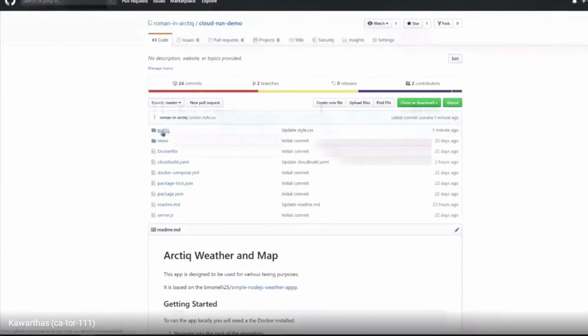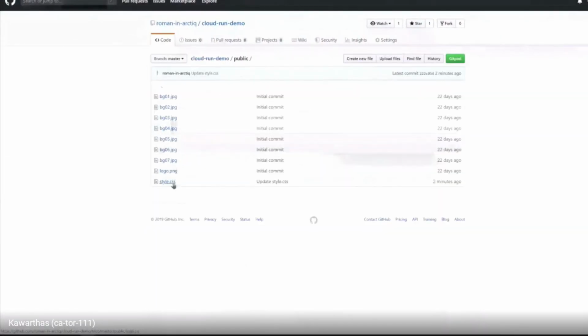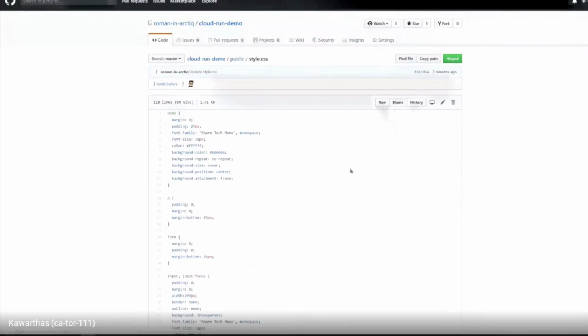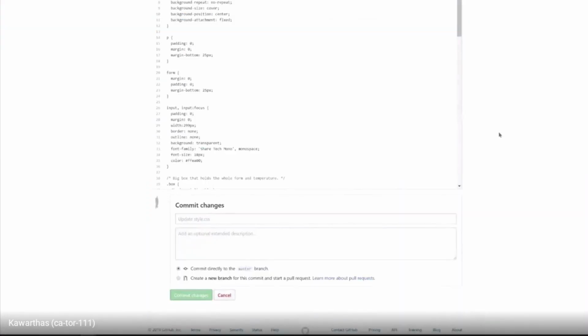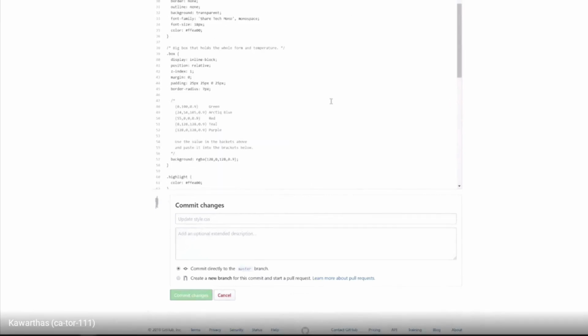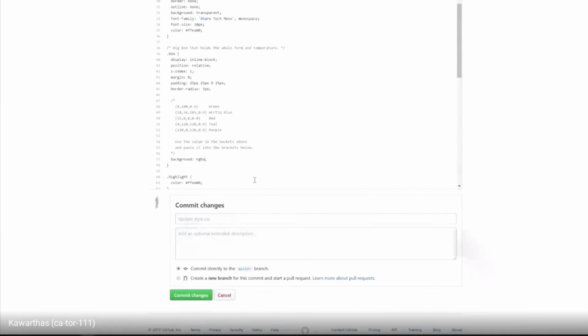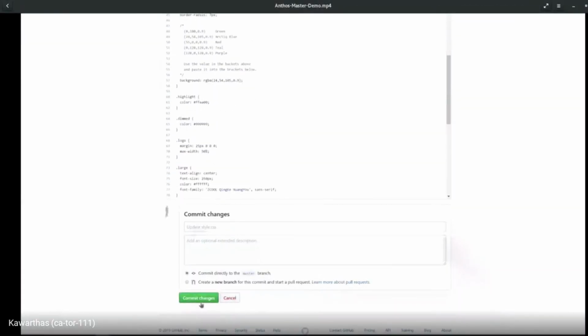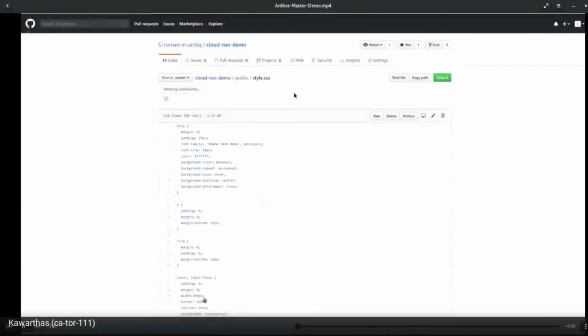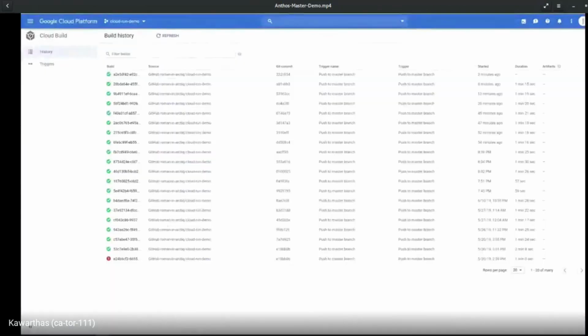So in this example, we go into our repo. We're going to go into the style CSS file, and we're just going to swap out the background in this case. And what this is going to do is automatically cause a cloud build to happen. So it's going to build a brand new container. It's going to put it into GCR. And then it's going to send an event to have the application respawn. So we don't have to manually run the YAML config that I showed you earlier.